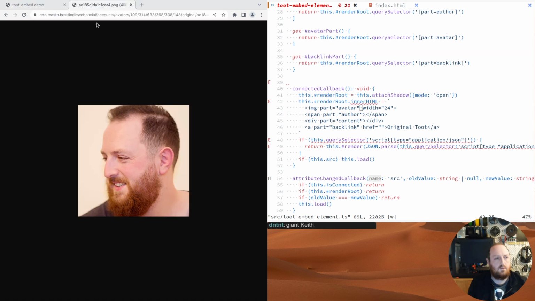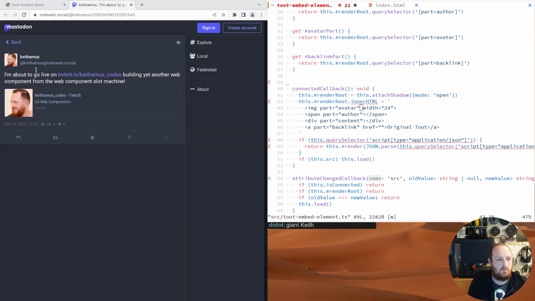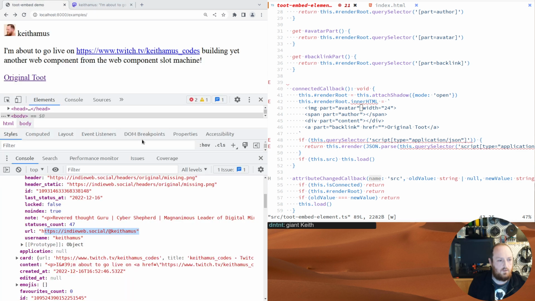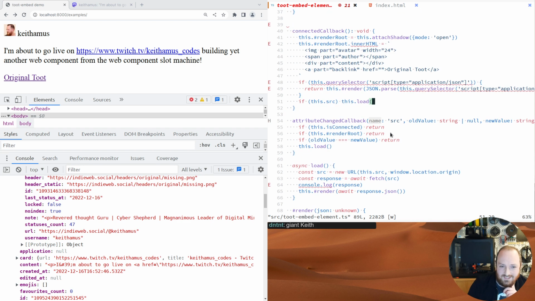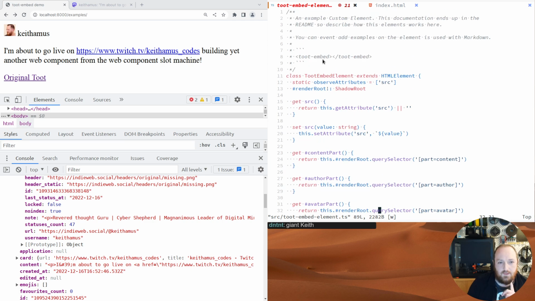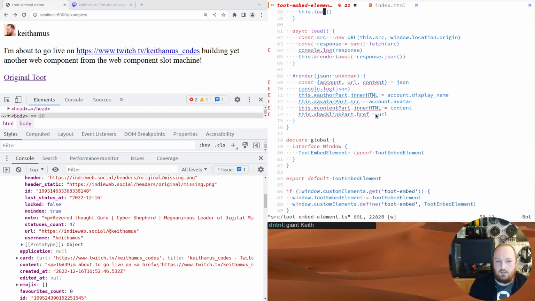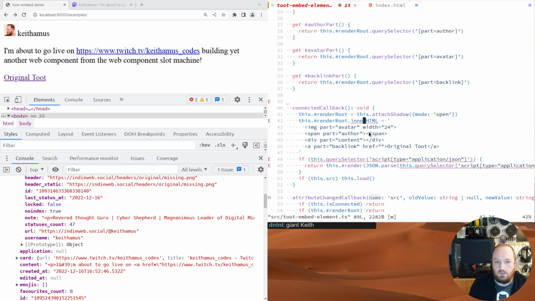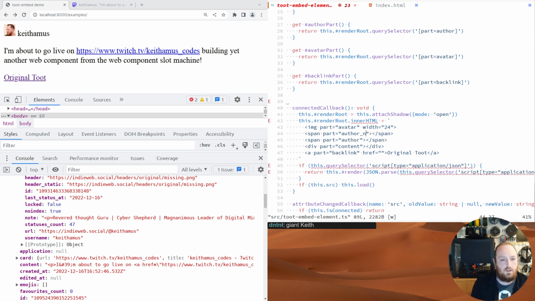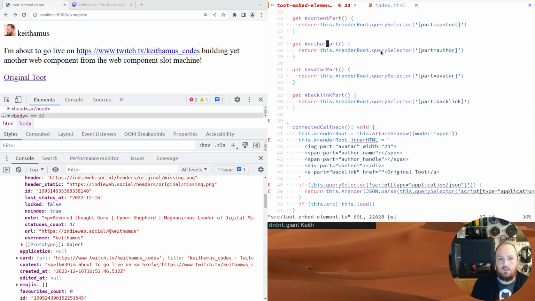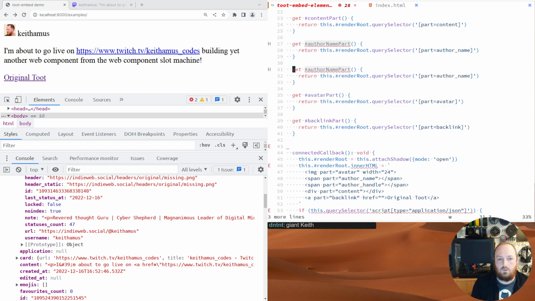Because this one, no. This one is at Keithamus at indieweb.social, and this is indieweb.social at Keithamus, which I don't like. I want the cool one that isn't a URL. It's like a weird email address thing. Maybe we'll convert it. Let's call this author name, and let's call this author handle. So this is the author name part, and then we're going to get the author handle part.